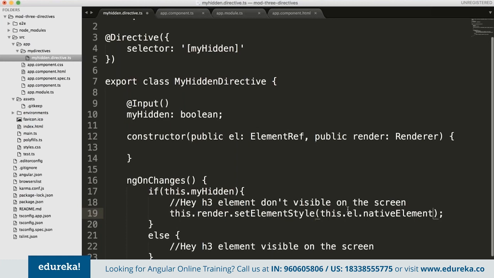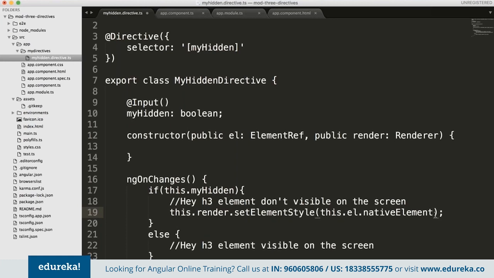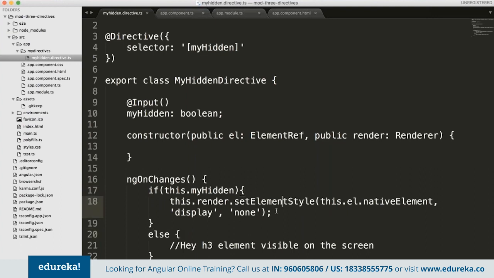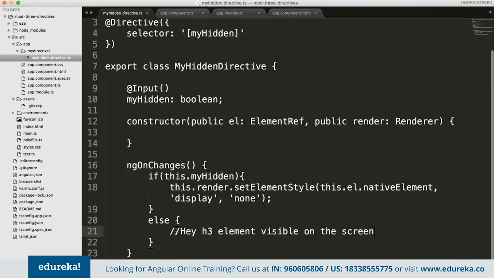Are you able to understand what the native element is here? And the property which we need to use is display. What is that property, display? You have to say none. I'm removing the high-level English, only keeping code. Now if you want to show it, you have to say display block.